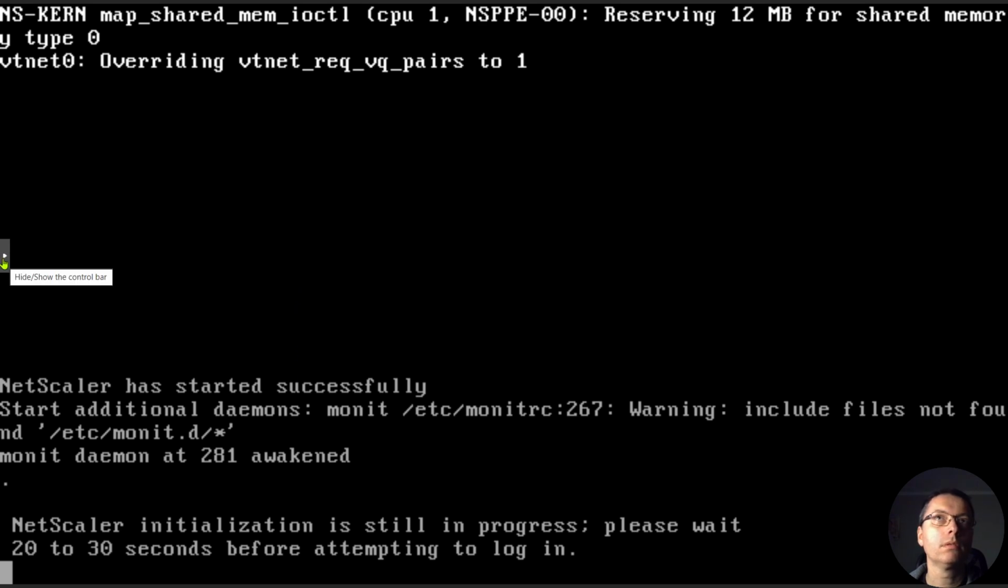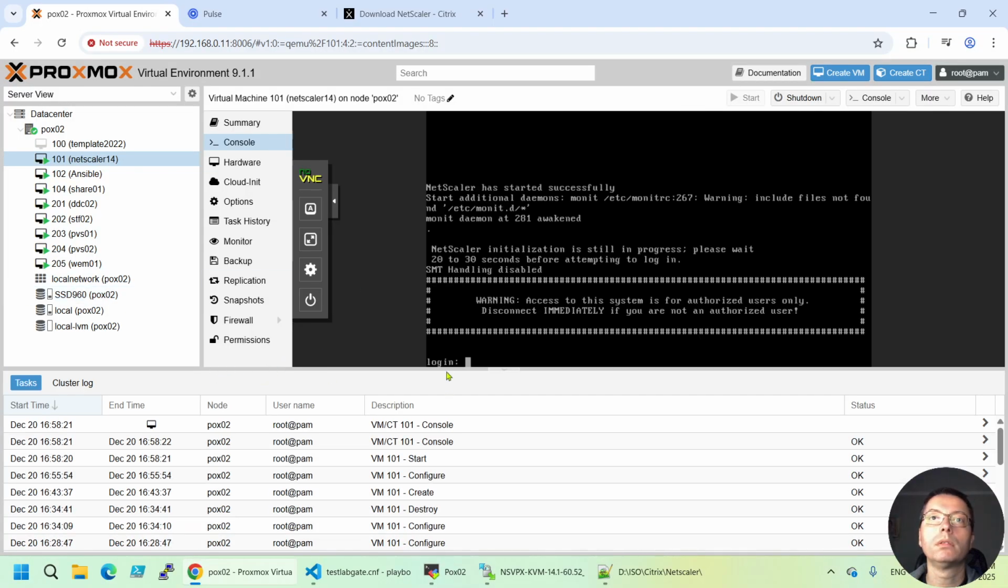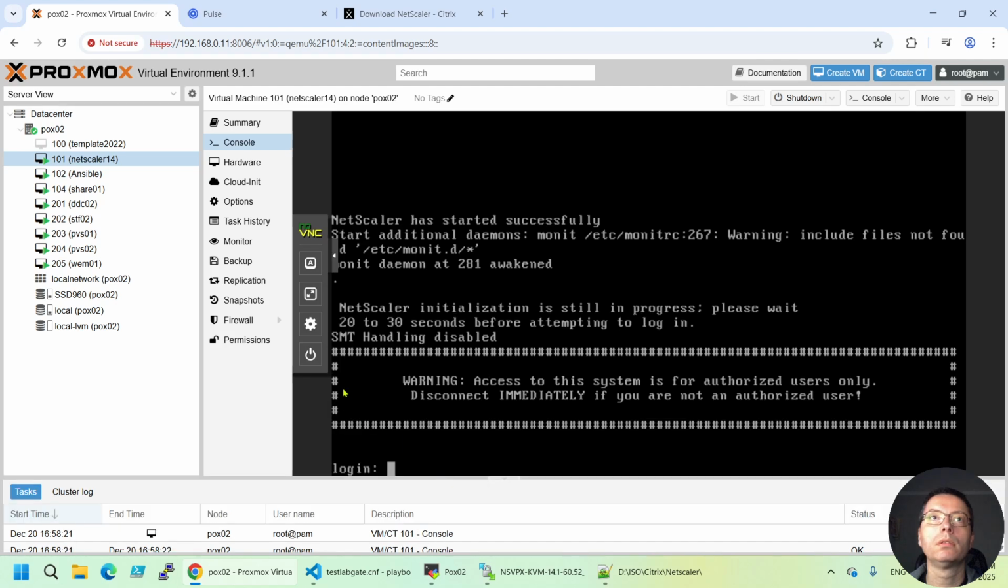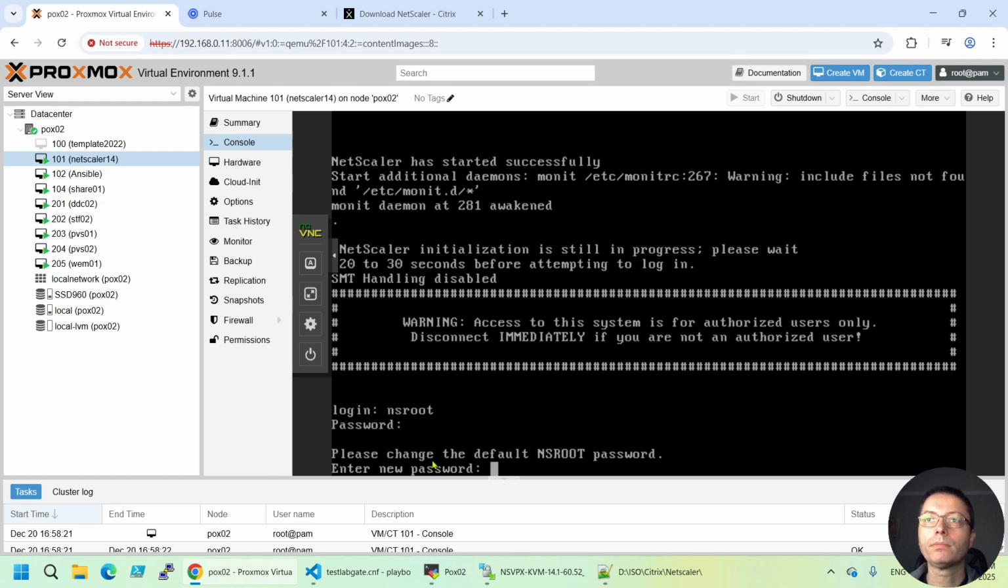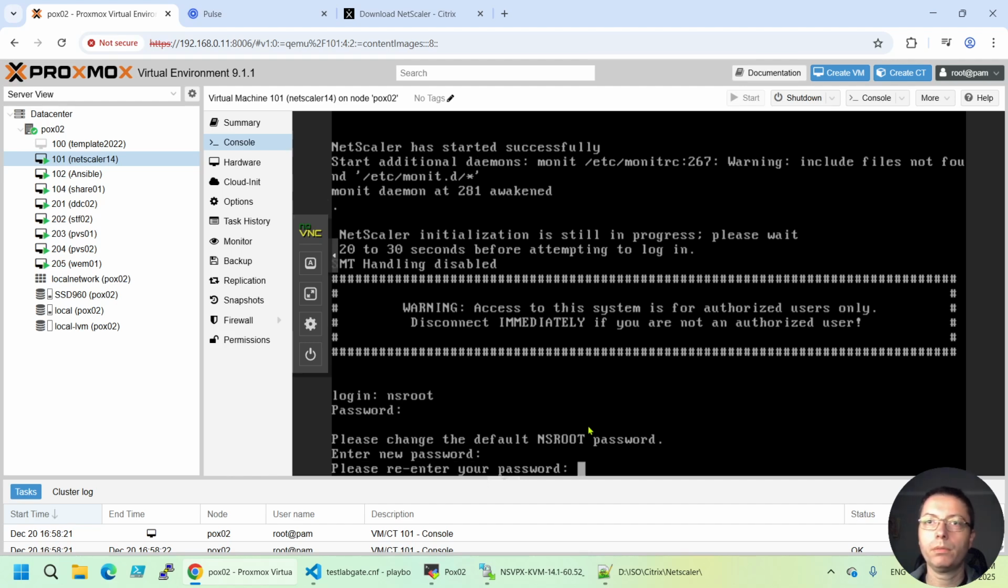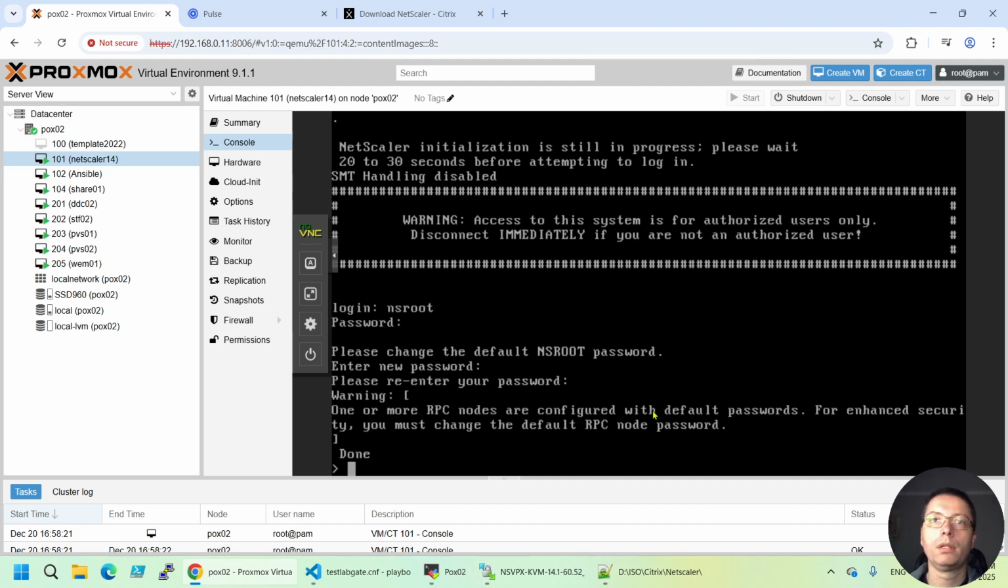Maybe I can make this smaller, it's too big. How do I do this? So let's get rid of this. Yeah, so much better. So as I told you, default nsroot and nsroot. Now it asks us to change the password. Of course, we have a new password ready. And we are in.